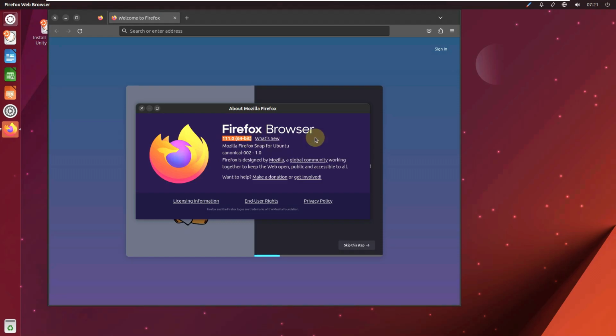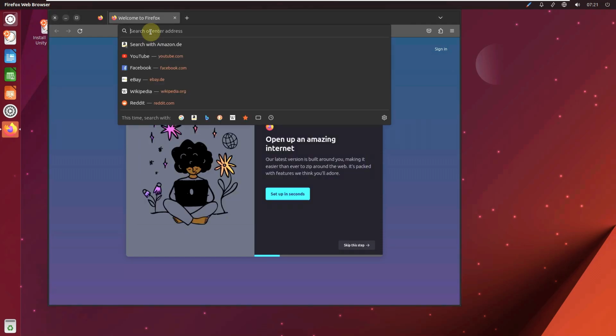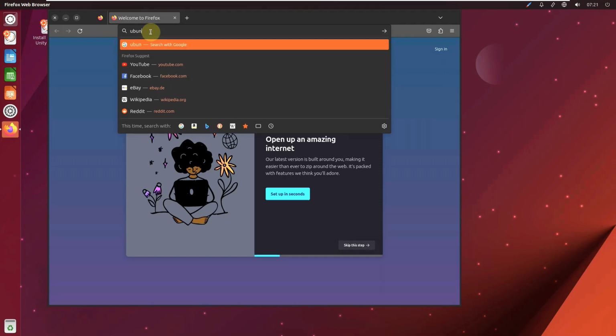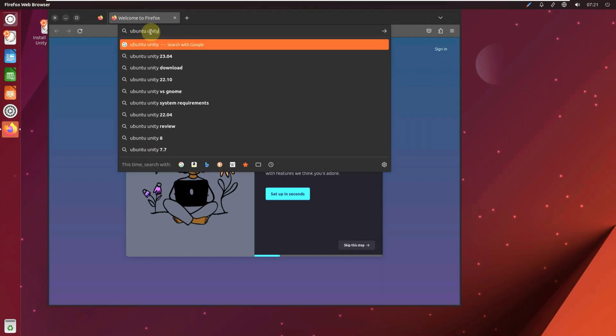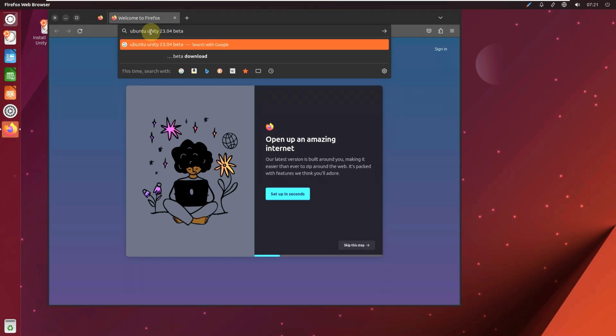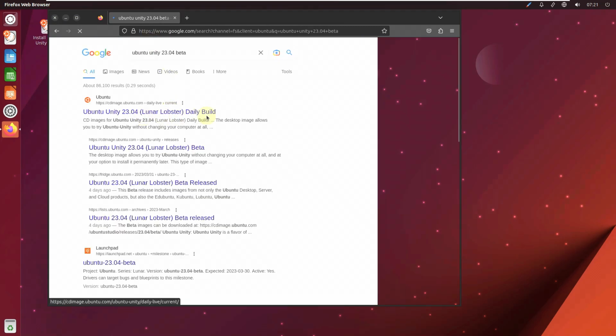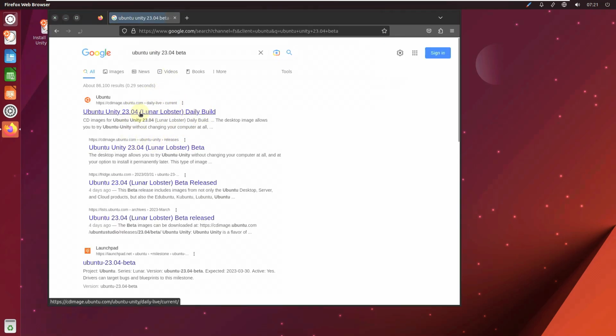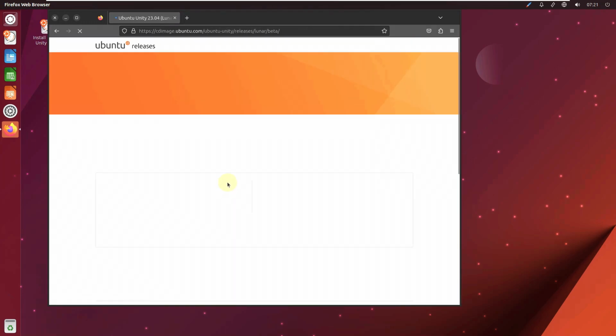Version is 111.0. Let's type in the search bar Ubuntu Unity 23.04 beta. This is the search term. Here we have our ISO files. The first one is a daily build, and the second one is a beta version. Right now we need a beta version, or you can go with the daily build, no problem. Let's go with the Ubuntu beta version Unity.